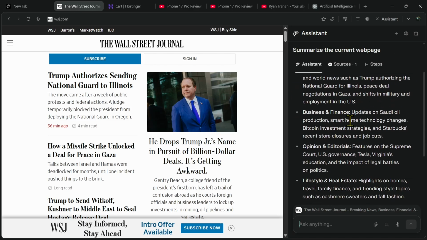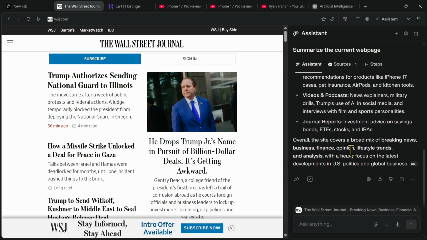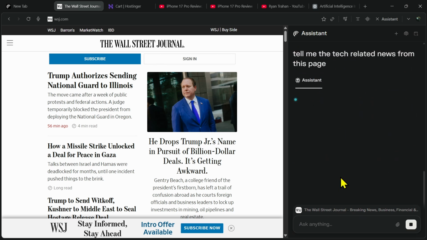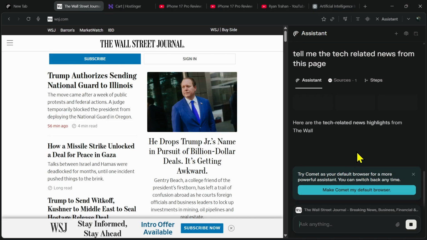You can also ask the AI to give you news on a specific topic. For example, I will tell it to give tech related news, and you can see it has provided me with only tech news.